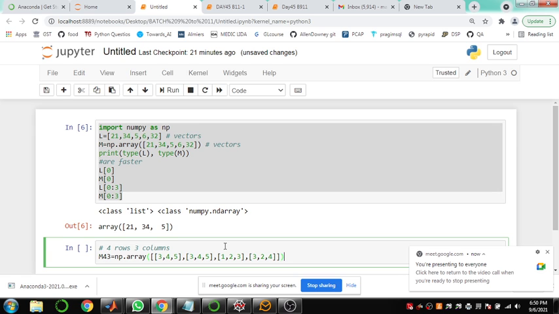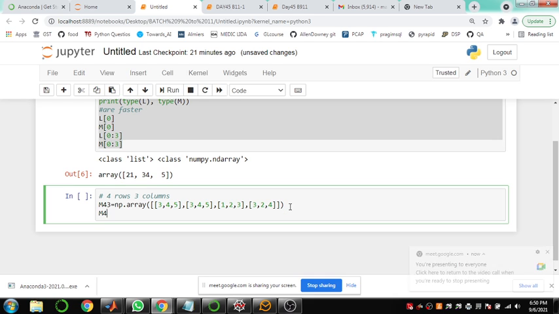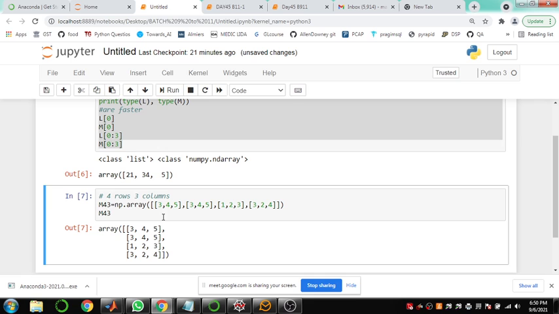How many rows and how many columns now? In each we have 3 columns, so totally we have created 4 rows. Okay, if you print M43, you can expect 4 rows and 3 columns. Is it correct? So how do you check it?